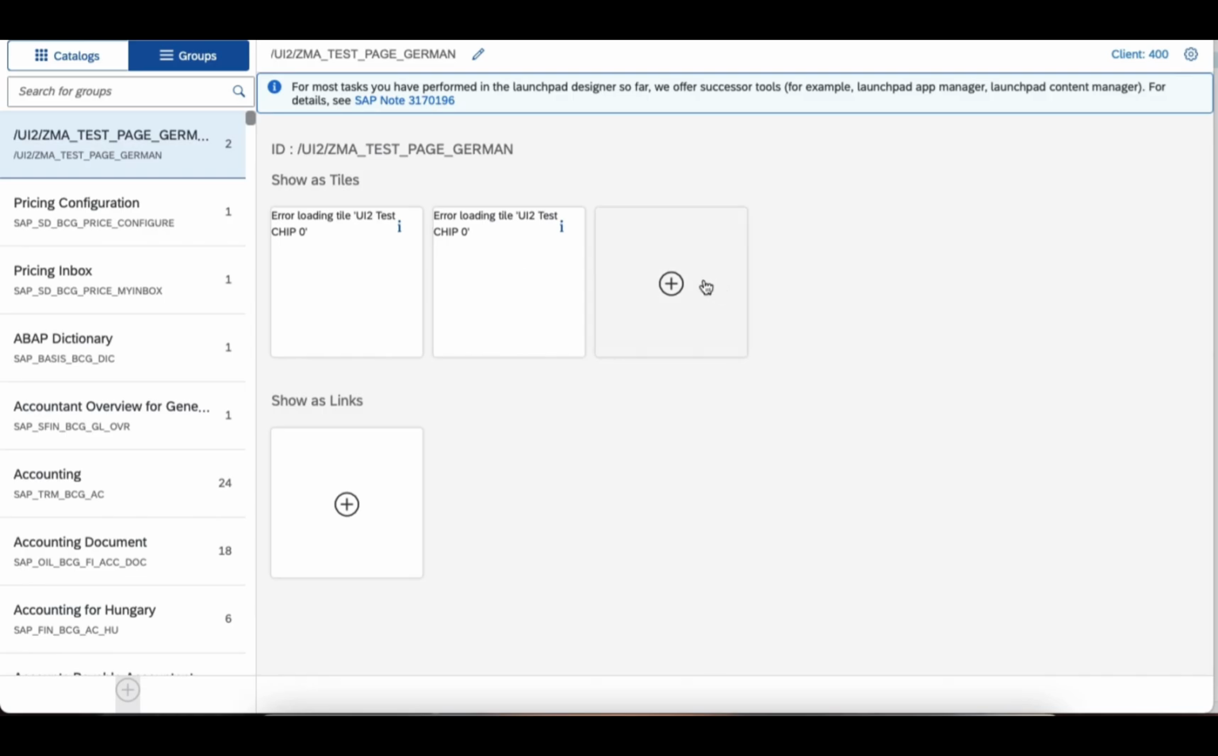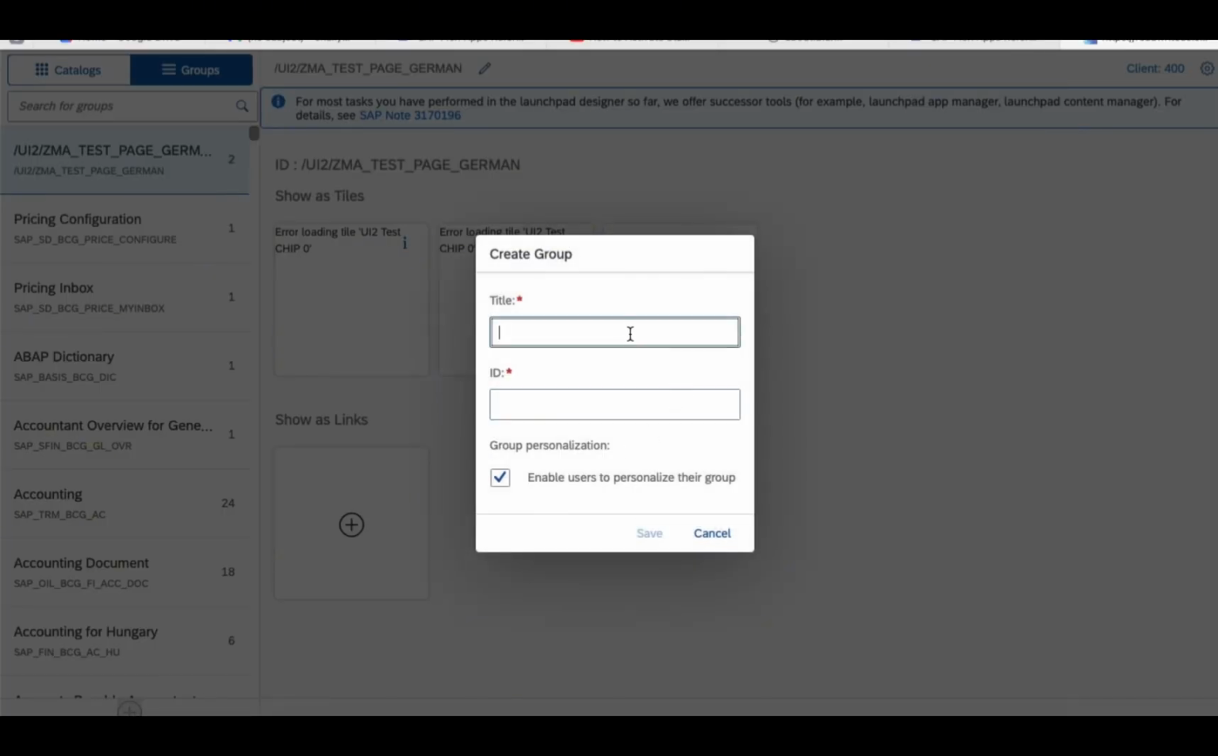And we are going to create a new group. Okay, what are we going to call this title here? So we could call this display bill of material. Okay, now we're going to create our custom ID.